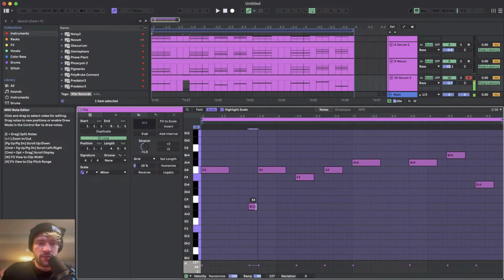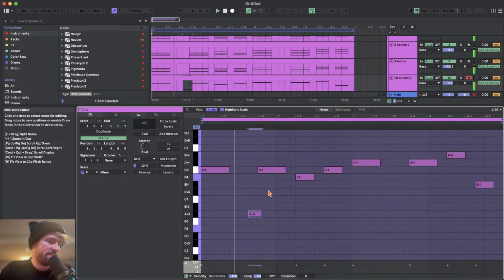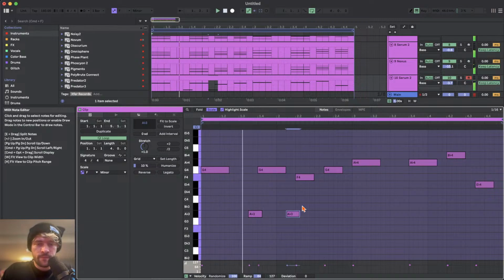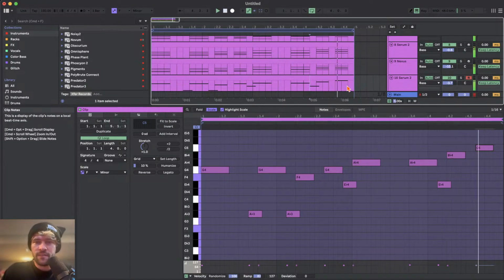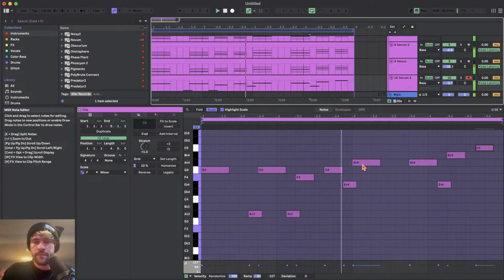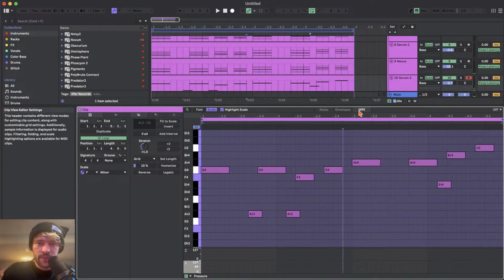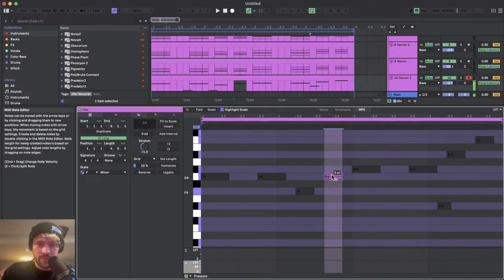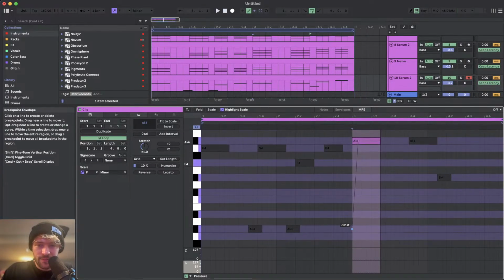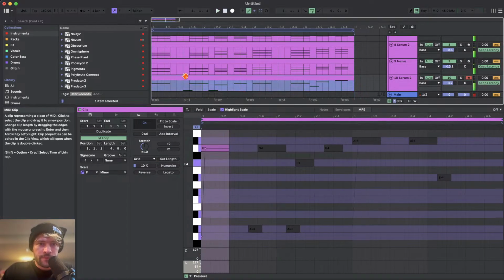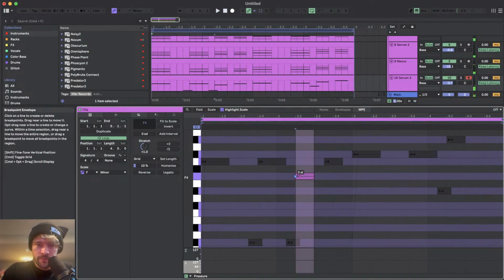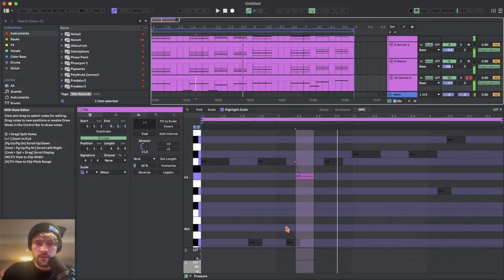And maybe our lead could do some interesting additional notes, like some connecting notes between them. And we could go into MPE mode again and give our lead some little glides, maybe some little pitch bendy things. Let's just try this out.